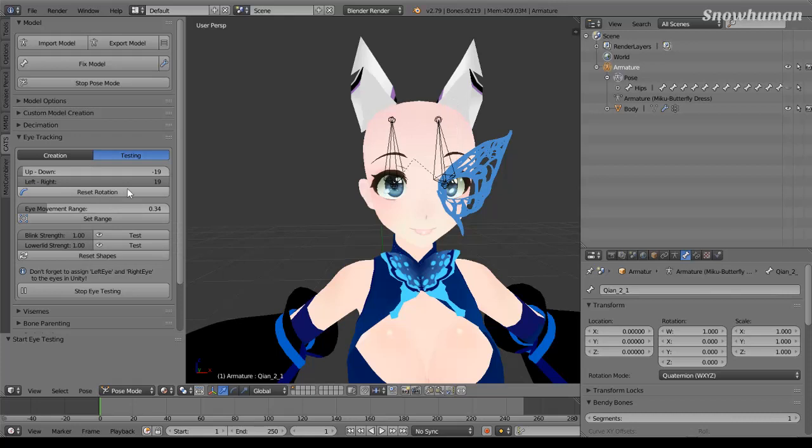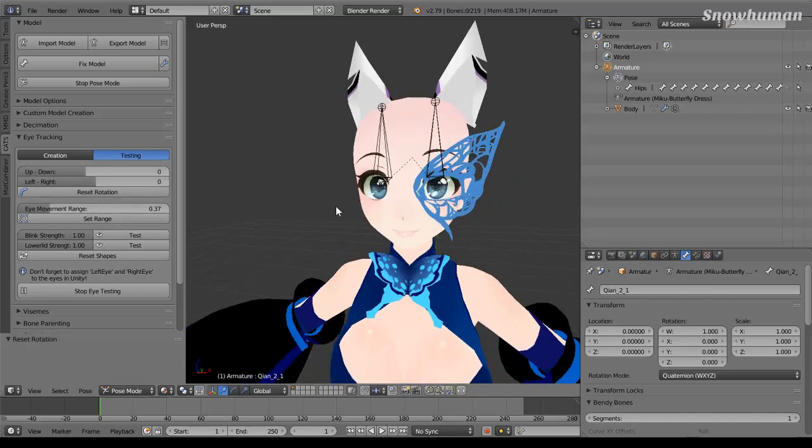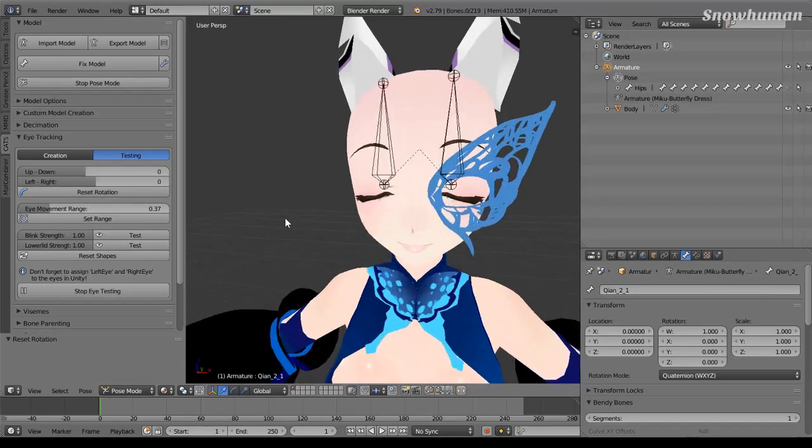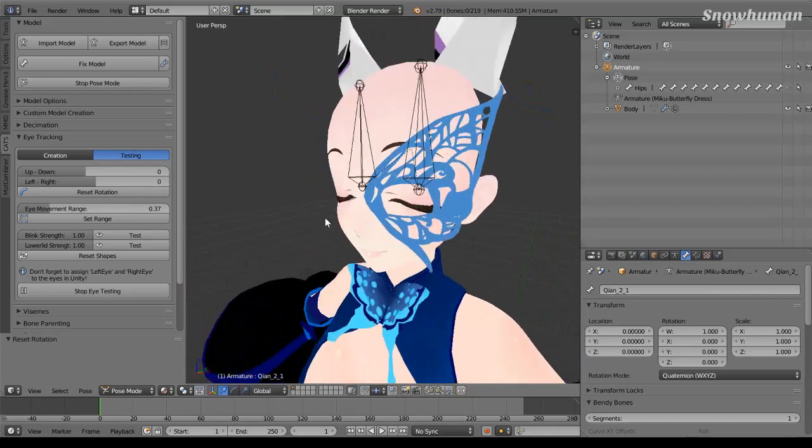And then if you're not happy with it, you can change the movement range, which is just now 0.34. But if I wanted to move more, I can change it a little bit, then set range again. Then it will move a little bit more. So I test if it blinks. It does. The eyeball pops out and it moves a little bit. But I think this is okay.